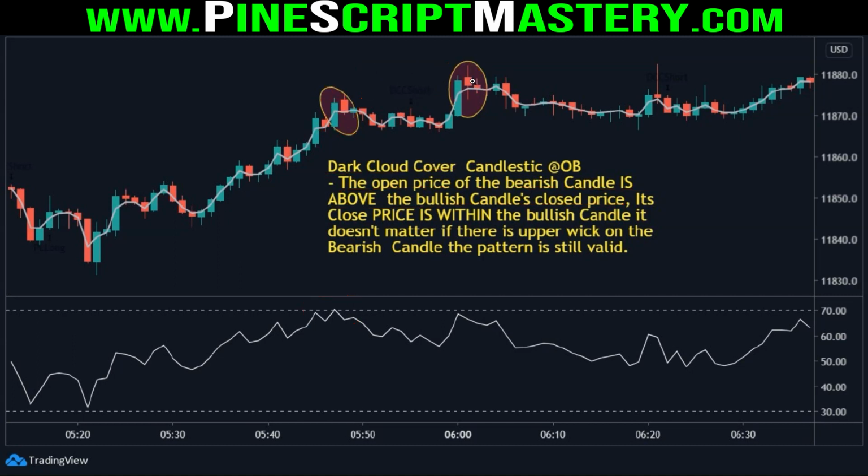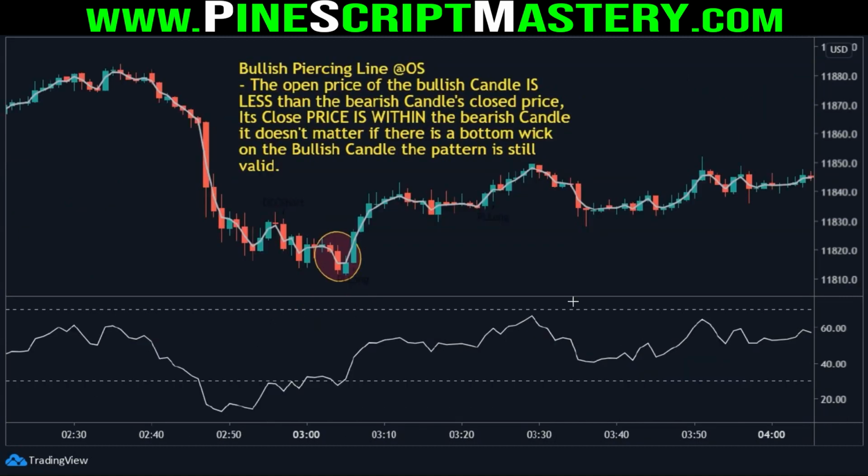So we're looking for a candle that opens higher than the previous bullish candle and then closes back within that previous candle's range. And then obviously for our bullish example, this is called a bullish piercing line, and we just do pretty much the opposite. We're looking for a bullish candle that opens lower than the previous bearish candle's close. And then this bullish candle must close within the previous bearish candle's body. And all of this must happen while the RSI is oversold.